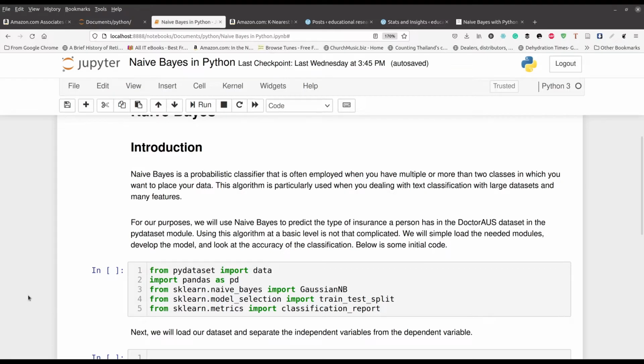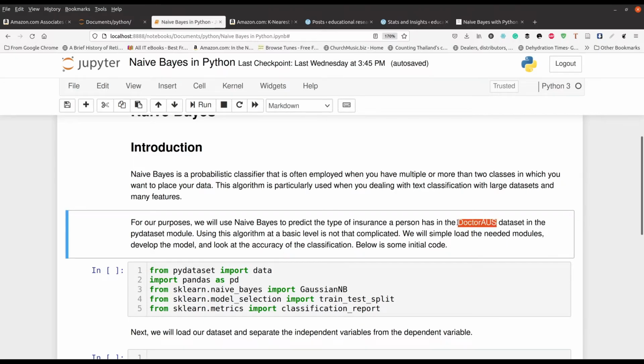And so what we're going to be doing here is running a very, very simple example. Not really complicated, just keep it simple. Of course, I forgot to mention that naive Bayes can also be used when you have multiple levels or multiple factors, if you will, of your dependent variable, generally beyond 2. And so we're going to use this to try to predict what type of insurance a person has based on the Dr. AUS data set that's available in the PyDataset module. So that's what we're going to be doing here.